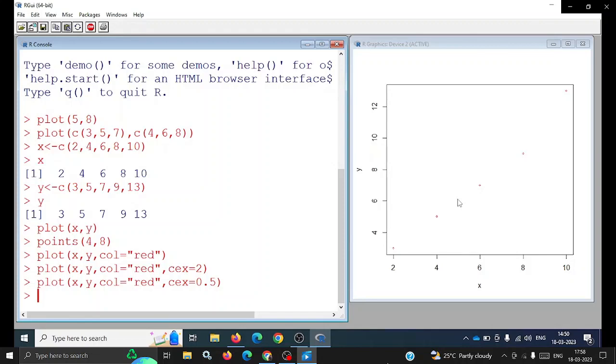That is plot, x comma, y comma, col, what color you want, you can enter. Then for size you can mention the CEX, like that. Okay.